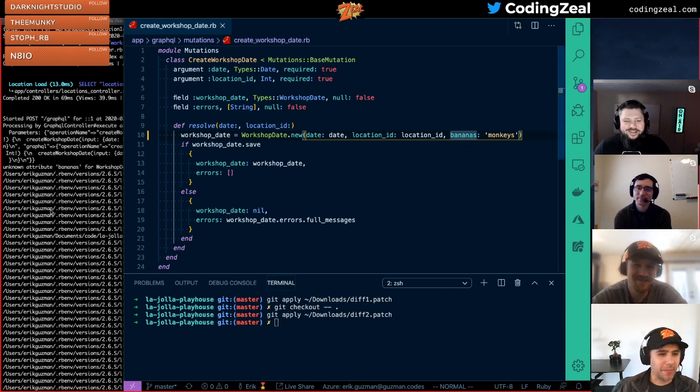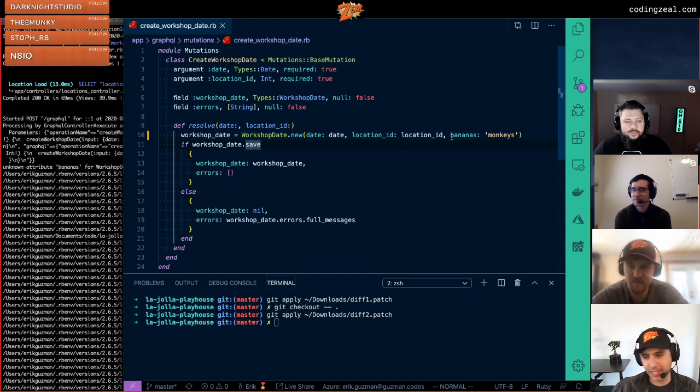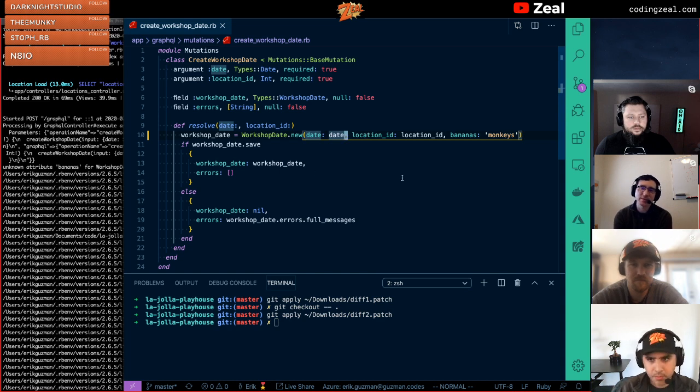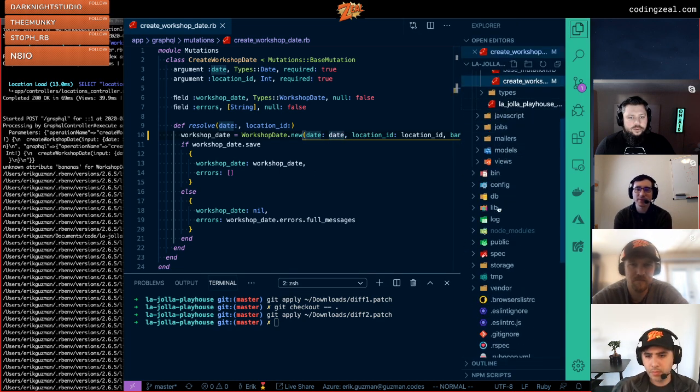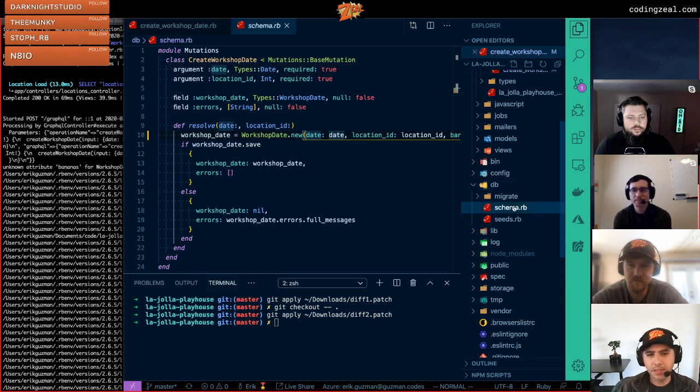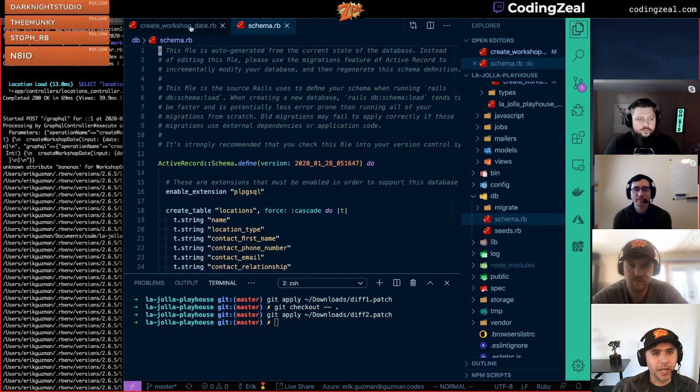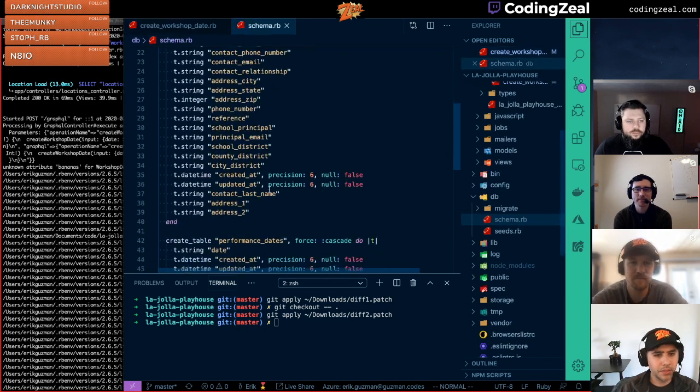So now that we've kind of dove into this, we've identified that, yeah, bananas might not be an attribute that we want or that is on the model. That's right. What would be a good way to know that bananas is actually not on our Active Record model? If I saw an error like unknown attribute for X model, I would probably look at the database schema to see what the actual schema of this Rails model was supposed to be. So if I went to database, schema, and we're looking at workshop dates.